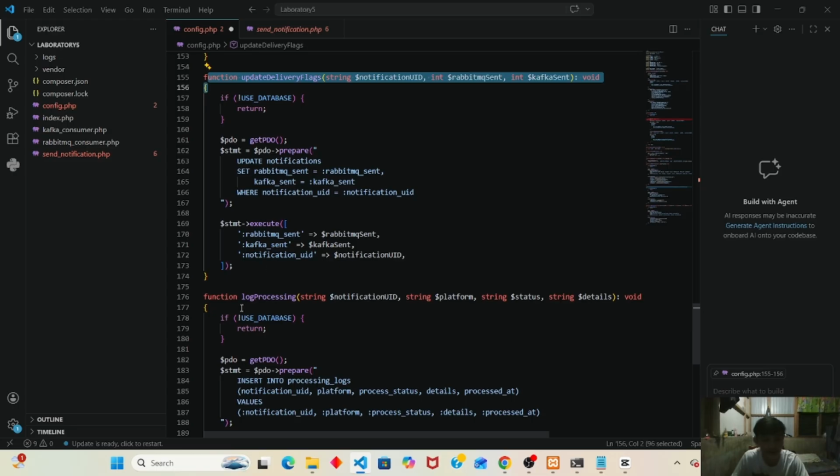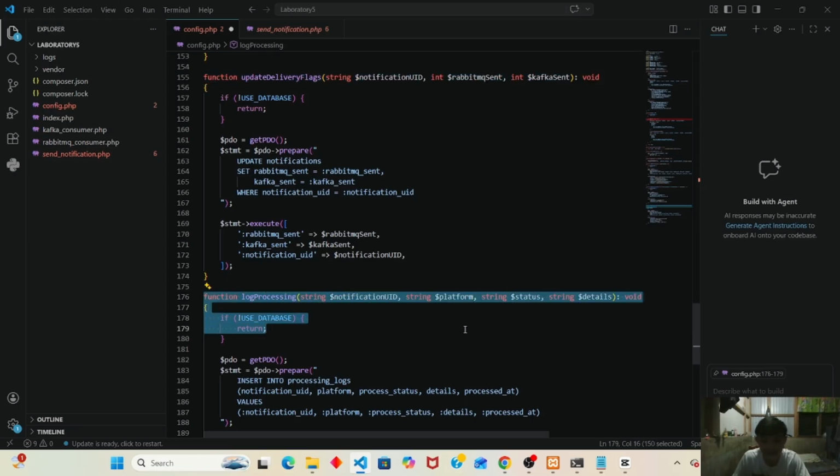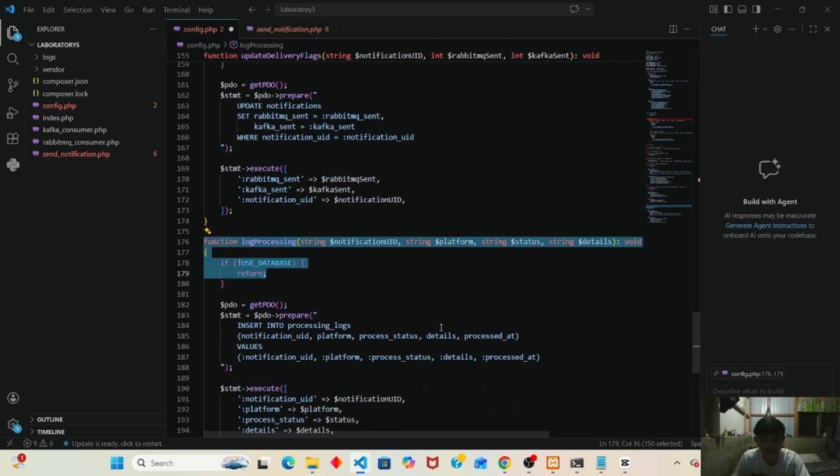Next we have here the log processing. This saves processing info like platform. What is the platform that we used? RabbitMQ and Kafka, of course. Status: received, sent, or failed.